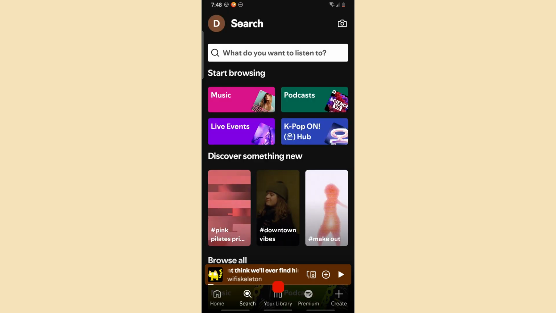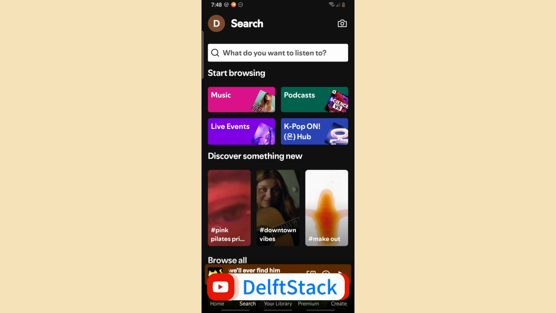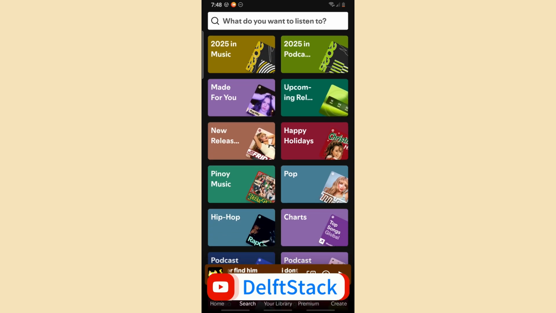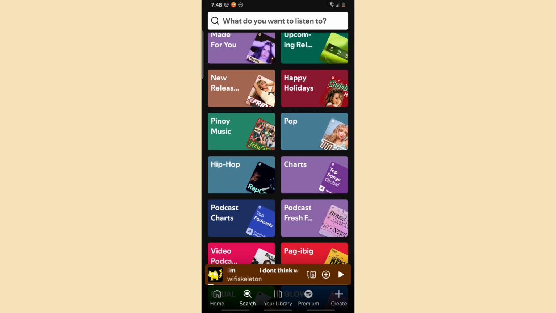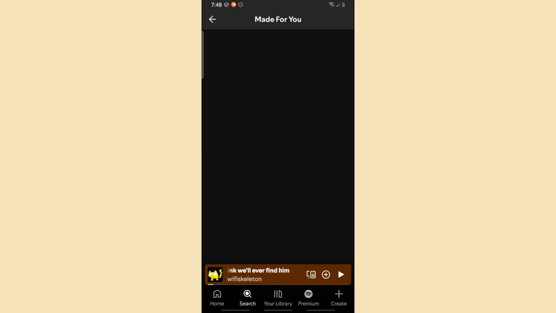icon, and now from here, you would just simply scroll down and try to find Made For You right over here. And now here you will have an option, Made For Us. So just simply tap on Create a Blend.